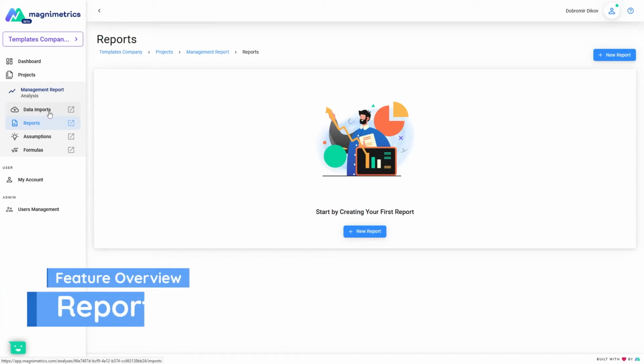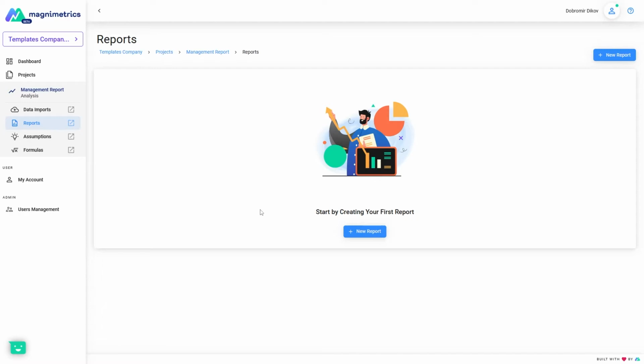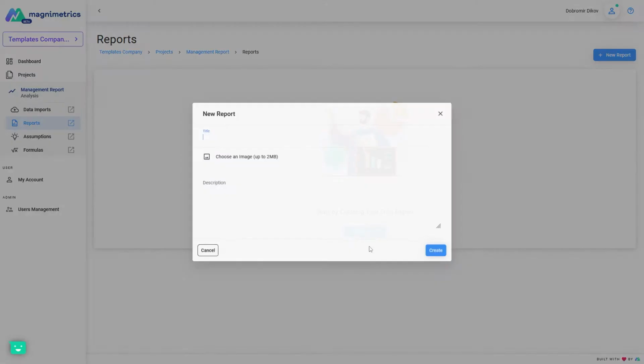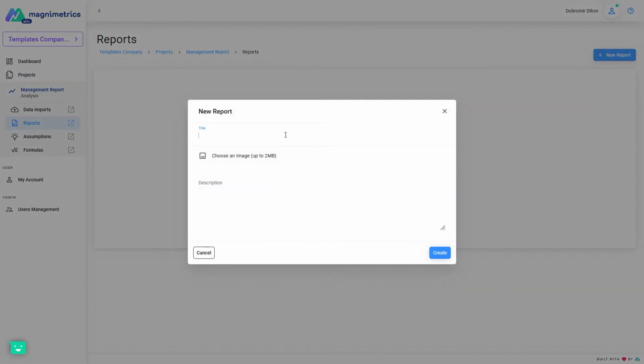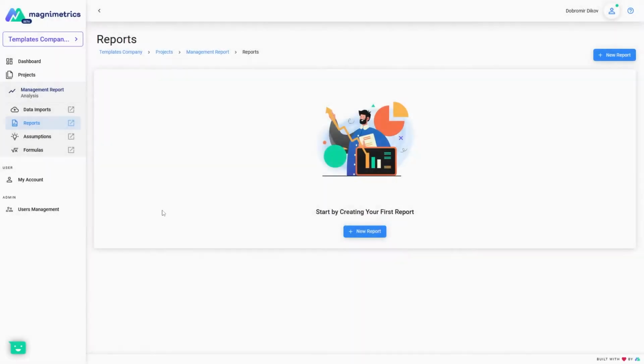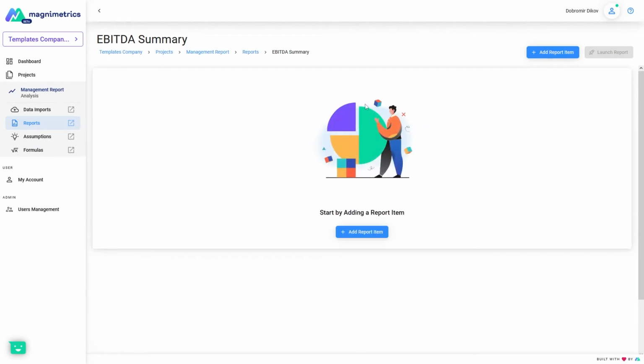We looked at importing our data, we looked at assumptions and formulas. Now let's look at reports. I don't have any reports yet, so let's go ahead and create a new report. Just gonna call it EBITDA summary or something like that. Create, and I get my empty report.